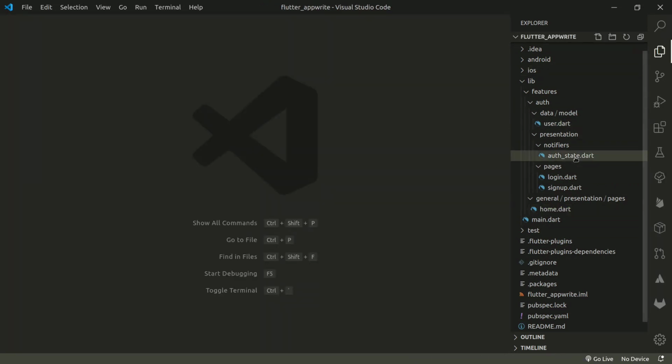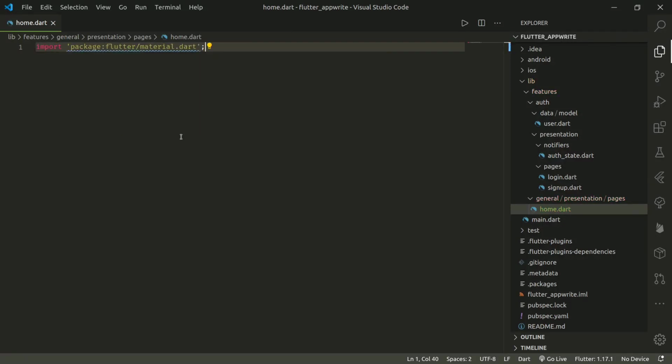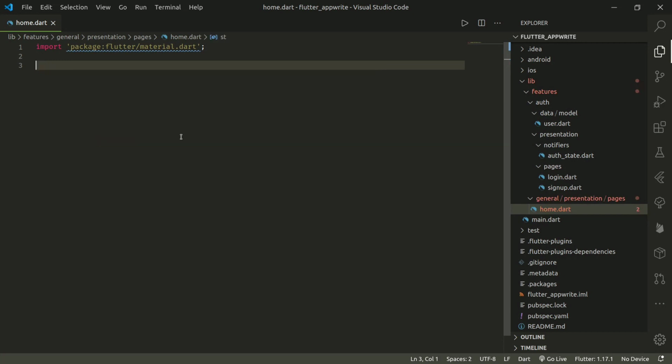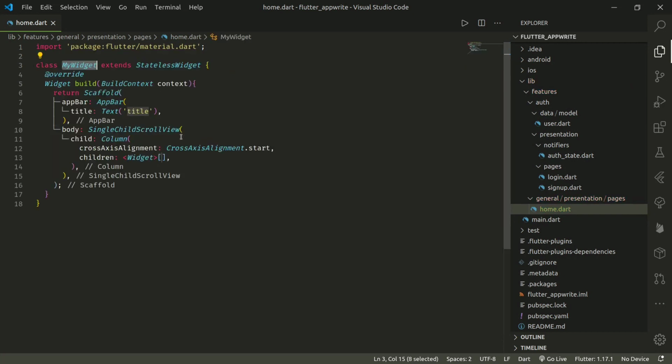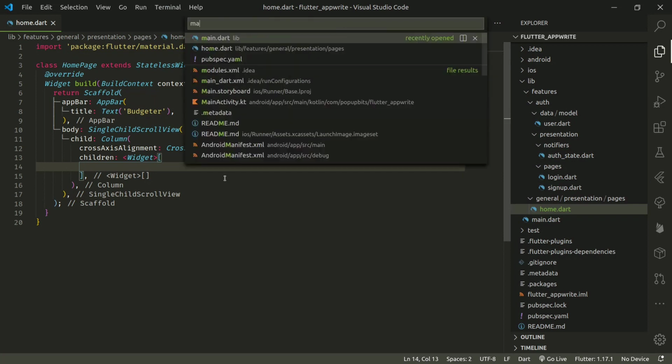So we have created all the required files. So first in home page, let's just create a simple stateless widget. Import material, stateless widget. So let's call it home page. Let's call it budgeter. So this is a simple budgeting application. Right now body will have single child scroll view and column. That's fine for now.